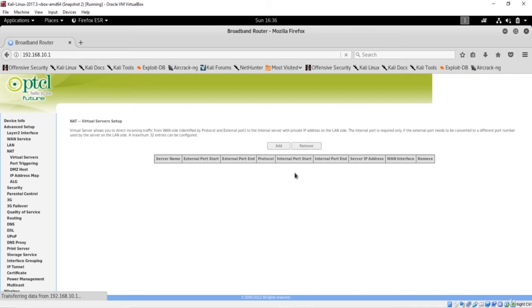Alright, so that's it. We just learned how to configure our router to port forward incoming connections to our Kali Linux.